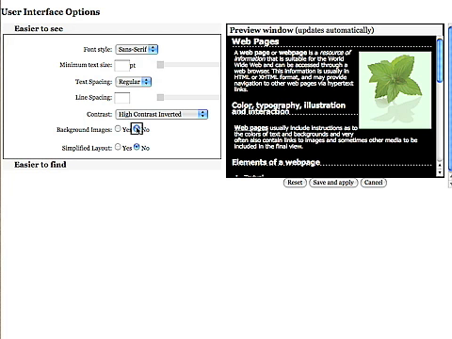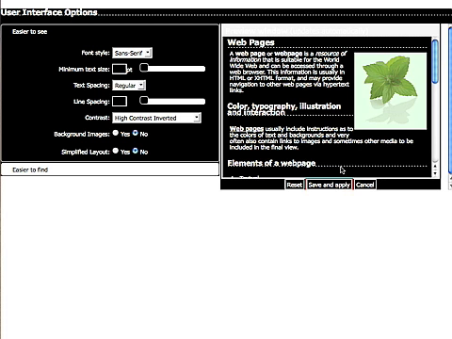As you can see, as I change the settings, the effect of the new selection is immediately visible in the preview pane. The content of this pane is completely customizable, and you'd likely want to use content that reflects your site. Let's save these preferences. Now you can see that these preferences are reflected on the entire page, not just the preview.